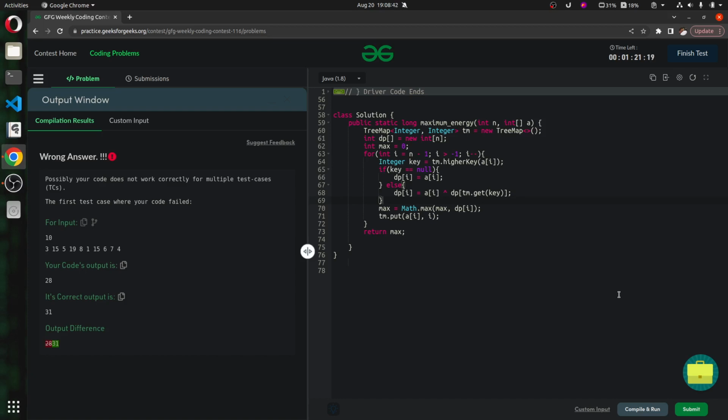XOR of all the elements until we can go. Okay, if no higher element is there, the XOR would be same only, and if there exists a higher element, then we should go there, no? We should go there. And so a of I.